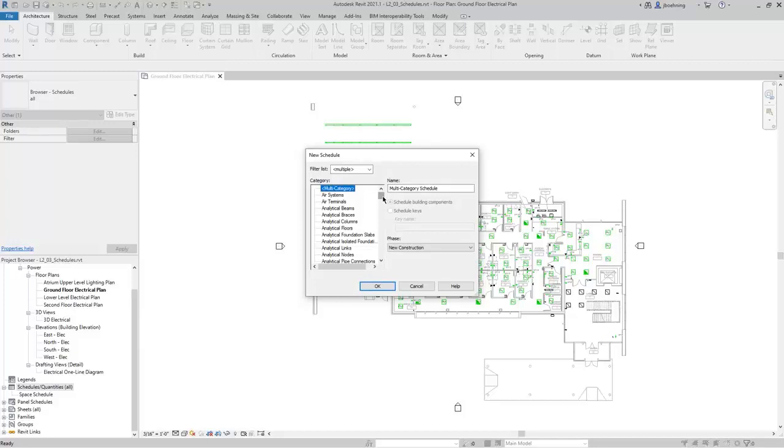To begin, you can select the category of elements that you want to create a schedule for. If you want to create a schedule containing multiple categories, select Multi-Category. For this example, we'll create a lighting fixture schedule. Select Lighting Fixtures, and then you can see the name automatically fills in to Lighting Fixture Schedule, but you can adjust the name as needed.